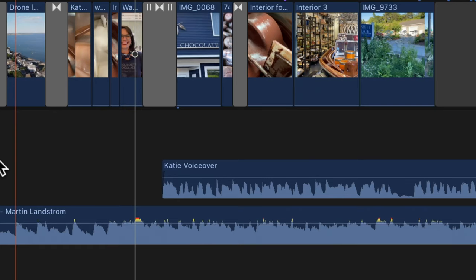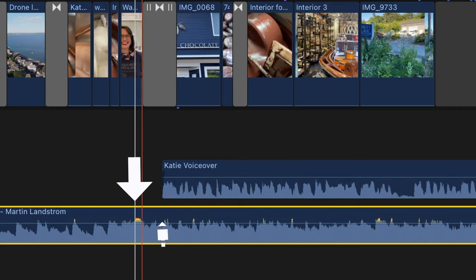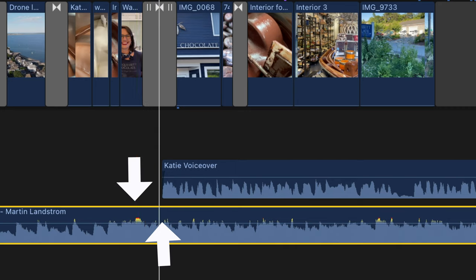Keyframes allow you to create your own transitions. You can use them with video or audio, and in this case, I'm going to use it to tell Final Cut Pro how long I want it to take to transition my music from the volume at the opening to the volume once Katie starts speaking.